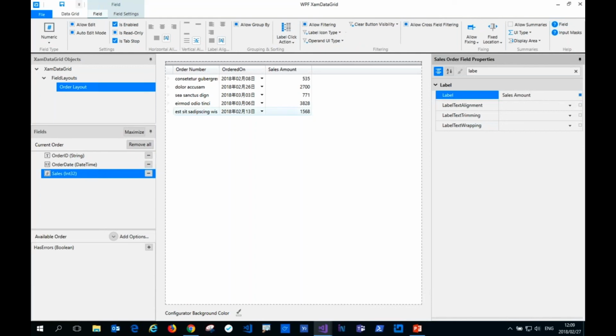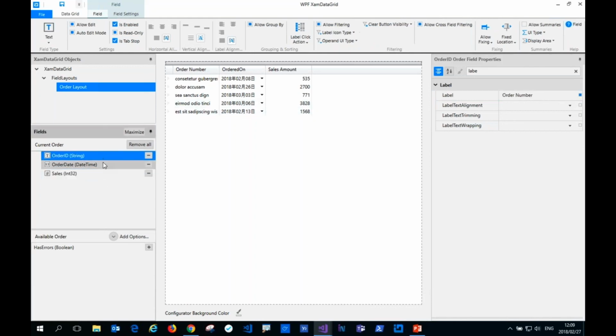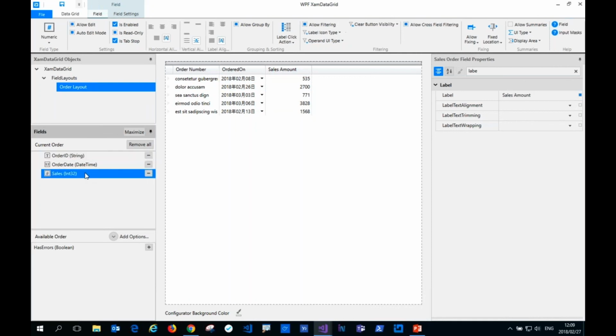So you can change the properties for each field, and you can set the features here. I don't want the user to change the order number, so I'm going to disable allow edit here. Also, I don't want the user to change the sales amount this time, so I'm disabling that. Also, you can set the horizontal alignment in any type if you want.